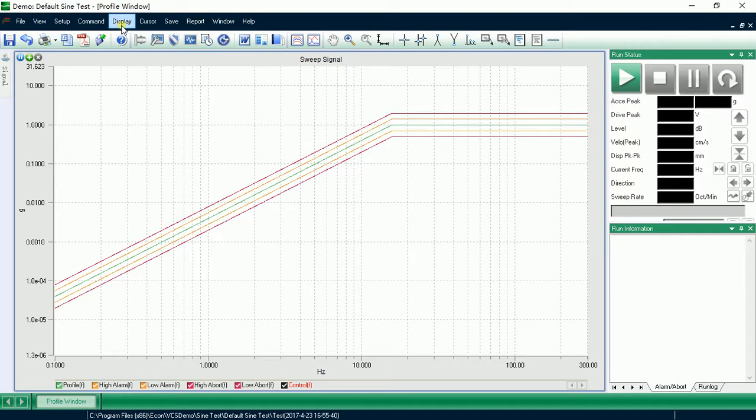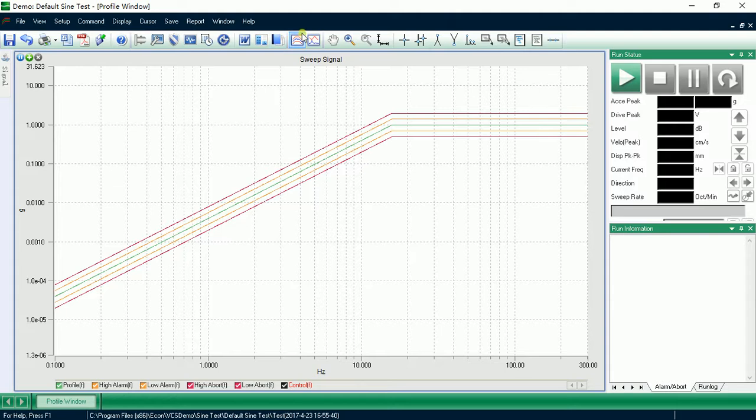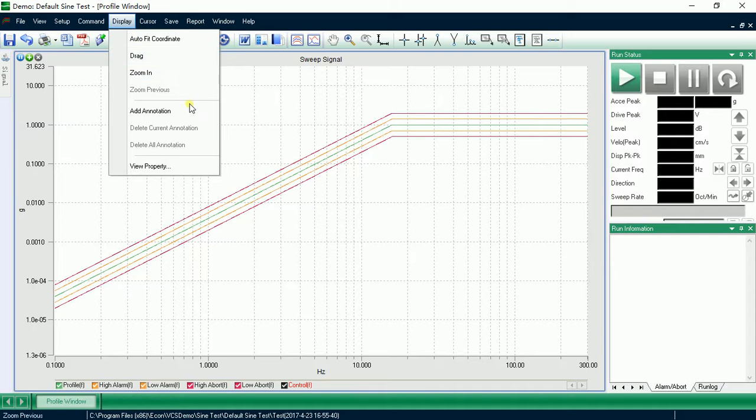And the next menu is display, and it's corresponding to this section. And the cursor, save, report, window, help. They are like auxiliary functions, and not as important as the setup menu or command menu. And they are pretty easy to understand, so I won't go into details about these last 6 menus.